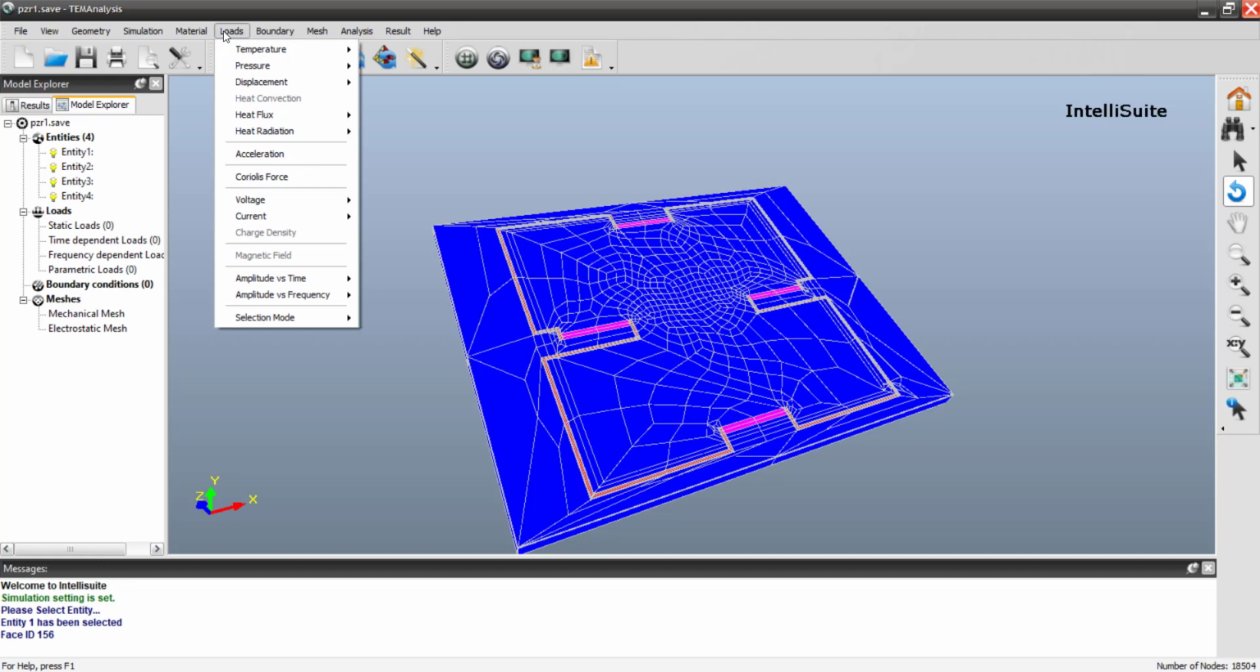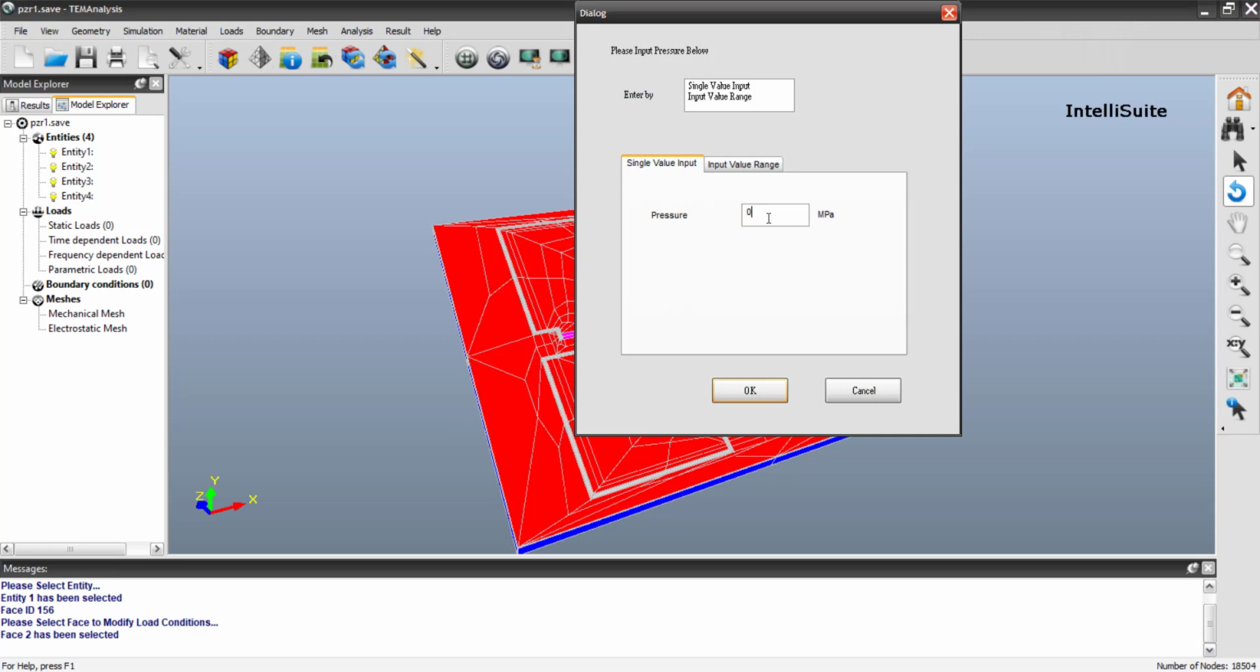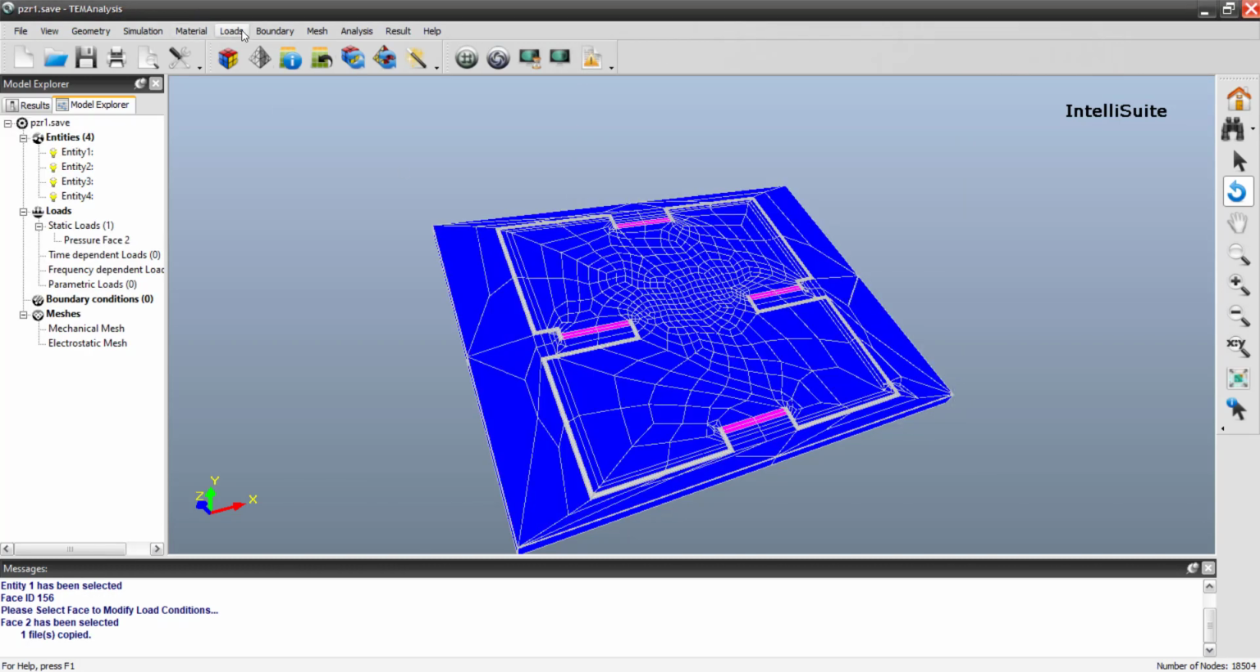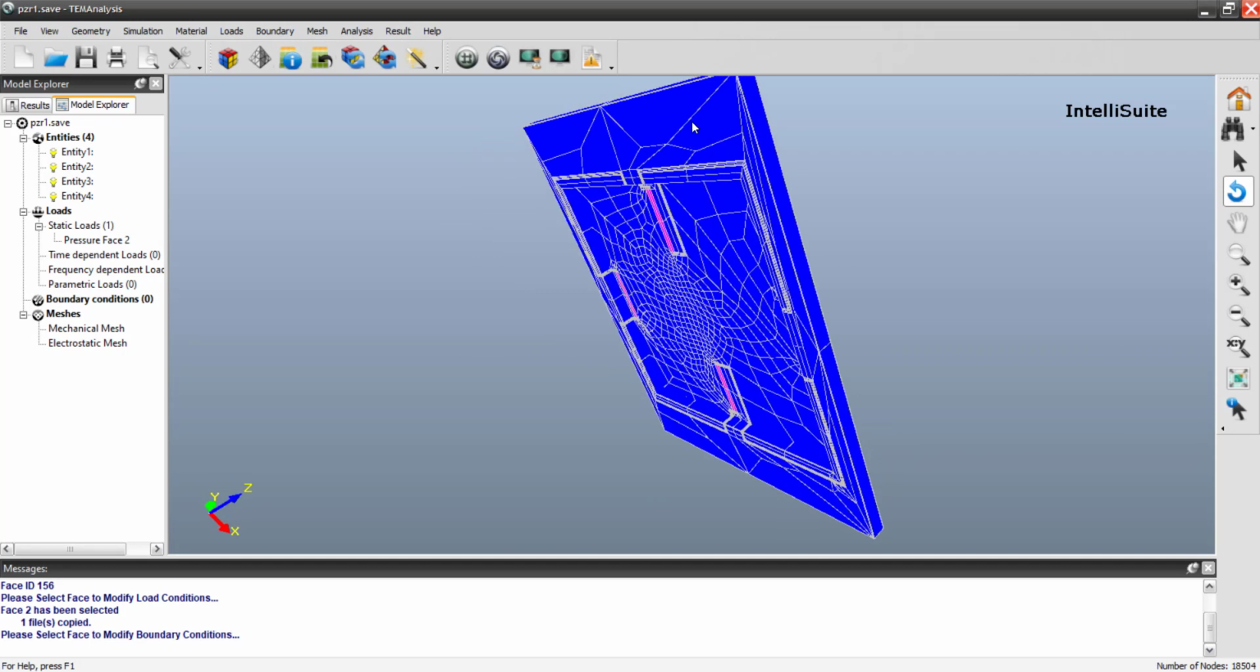Loads, we go to pressure, phase, above this, select, and then we'll define 0.1 megapascal of pressure, that is 1 bar of pressure. Then go to boundary, fixed, and then we shall fix this bottom surface of the frame.